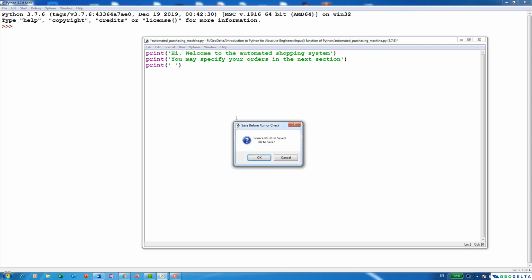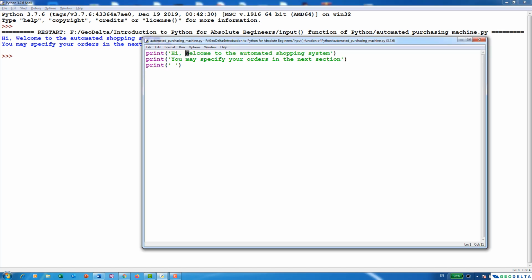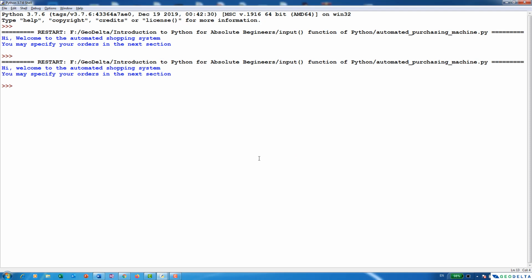Now if I try to run this, you can see that the first two lines display that hi, welcome to the automated shopping system. Maybe I'll change it to be like that. And it says that you may specify your orders in the next section. Alright, so let's continue on with this.